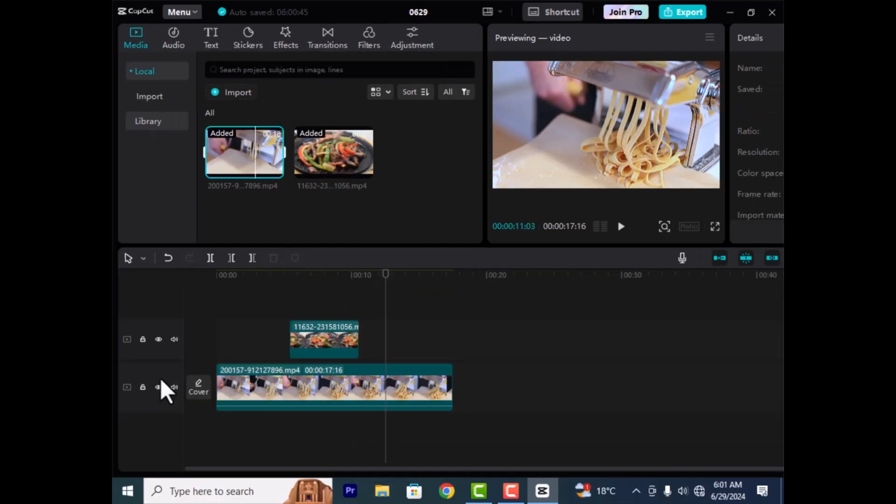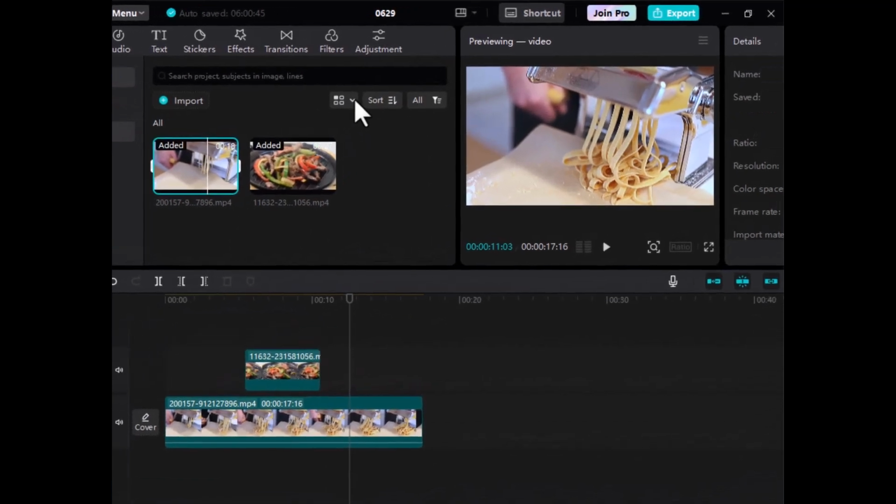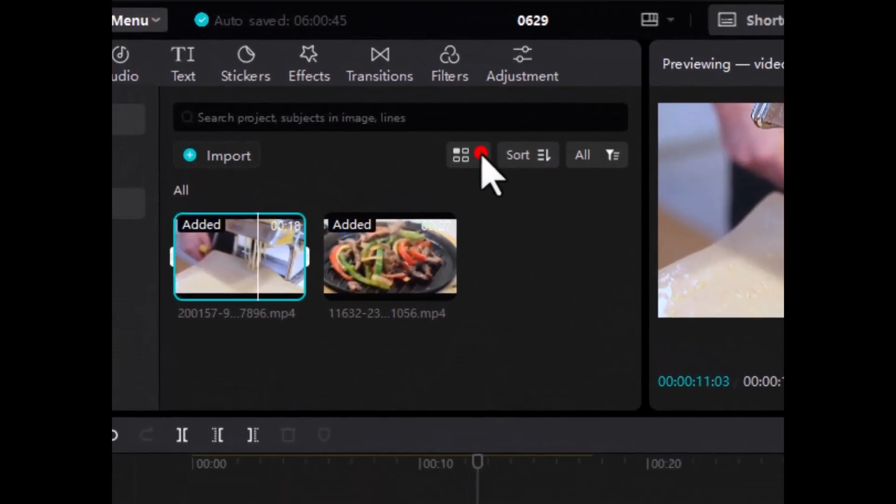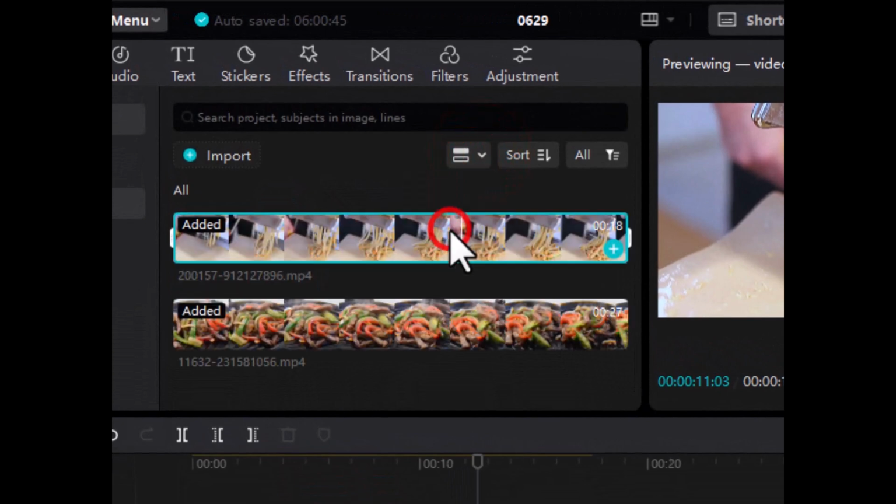Now, the other way that you can crop your video is from over here. First of all, you come over here, click the drop down arrow, and then select list, and then this will appear as a list. Now from here, we're working on this one. We want to crop out this video.